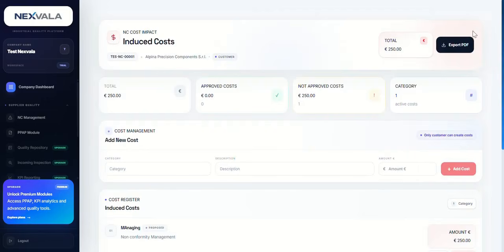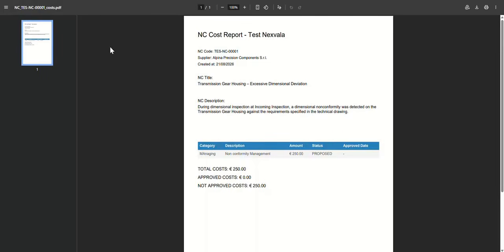been opened against them. I can easily export the document right here as a PDF file, which serves as the official induced cost document. It is essentially a simple NC cost report provided by the company Nexvala, specifically regarding the non-conformity case number 00001. This should provide all the necessary details you need for your records. This supplier was created today. The title of the non-conformity, the description of the non-conformity, and the costs. We have total costs of 250 euros approved by supplier 0. The status at this moment is only proposed.